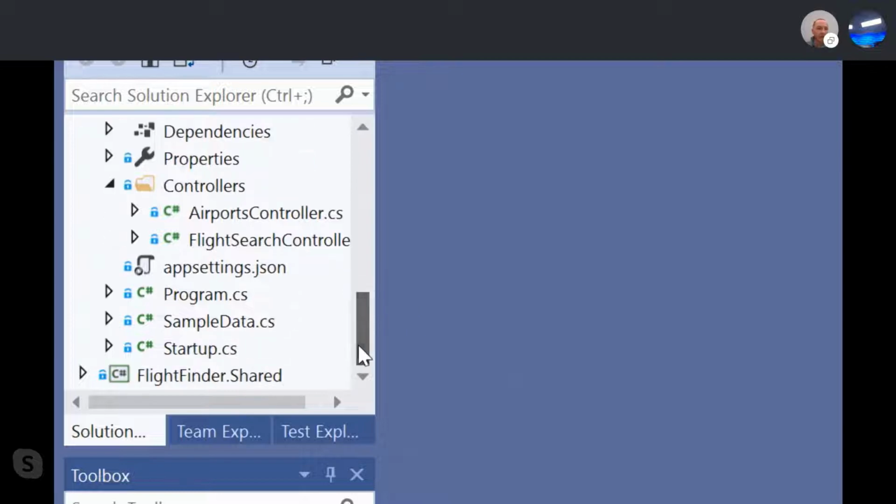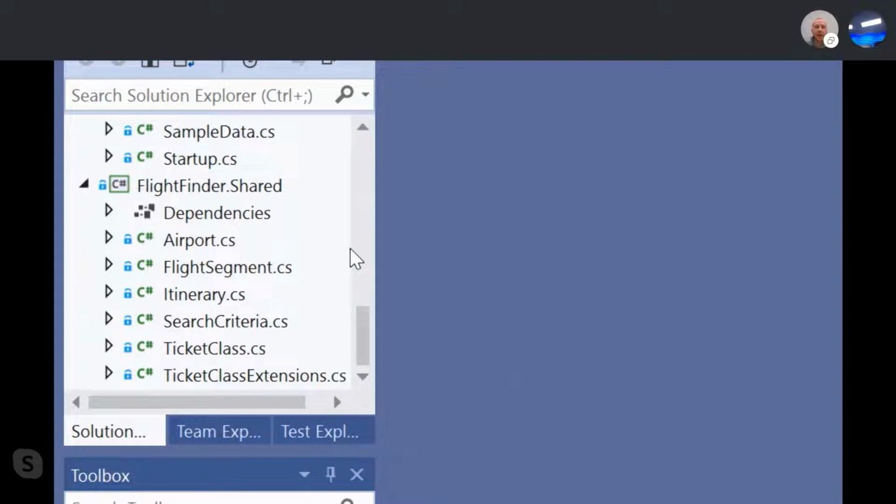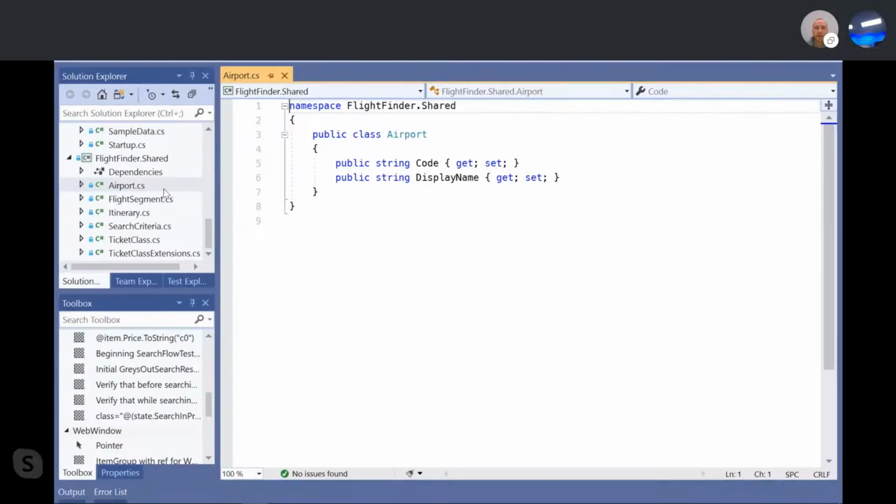And then finally at the bottom, we've got this shared project, flightfinder.shared, and in that project we can put any code that we want to share between the client and the server. It's a normal class library that both of those other projects can reference. And so we've got various domain types in there. For example, airport, and we're defining that an airport is something that has a code and a display name.